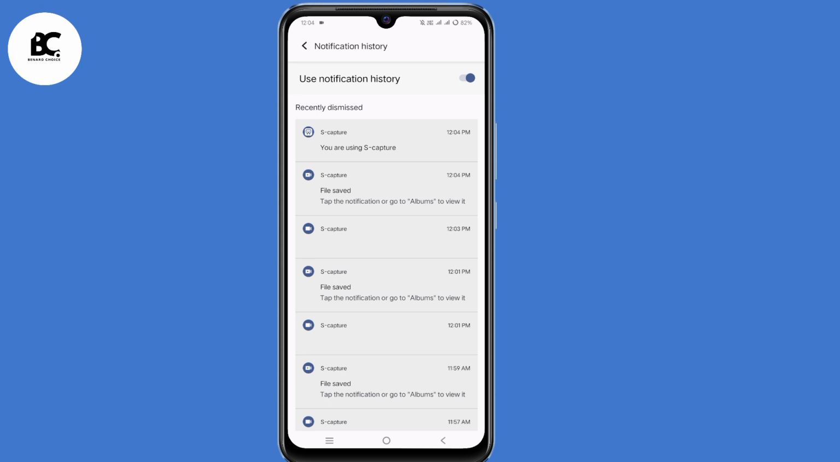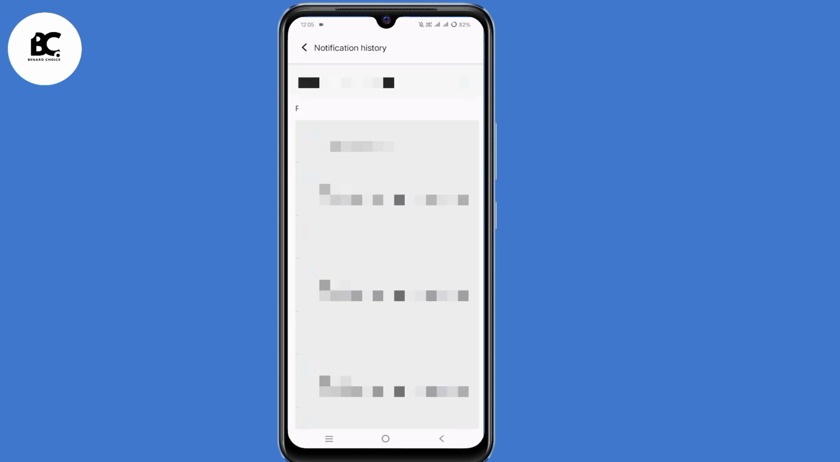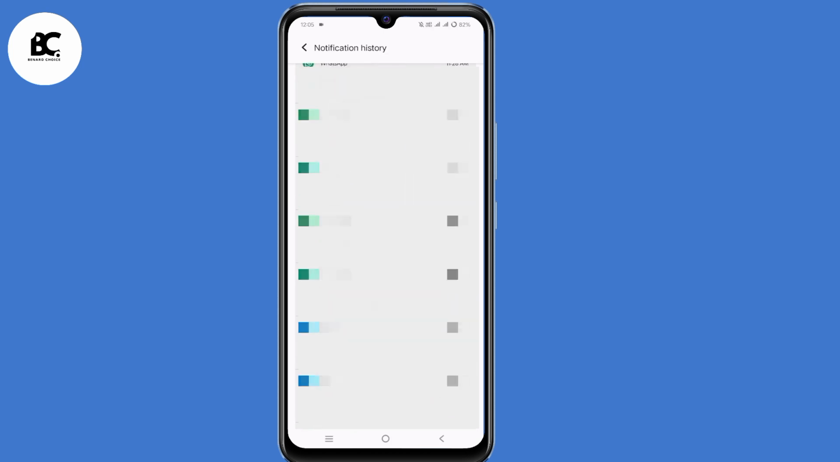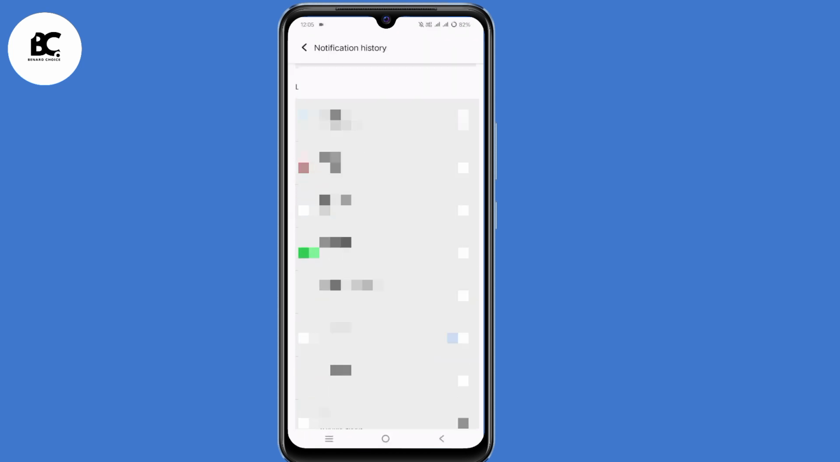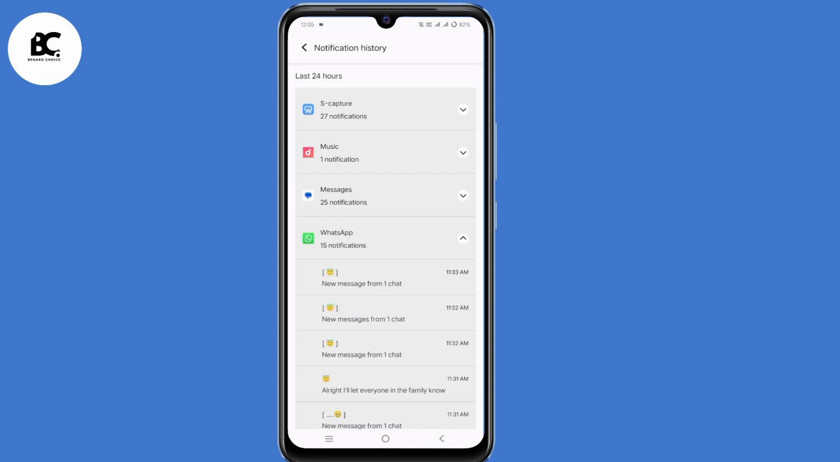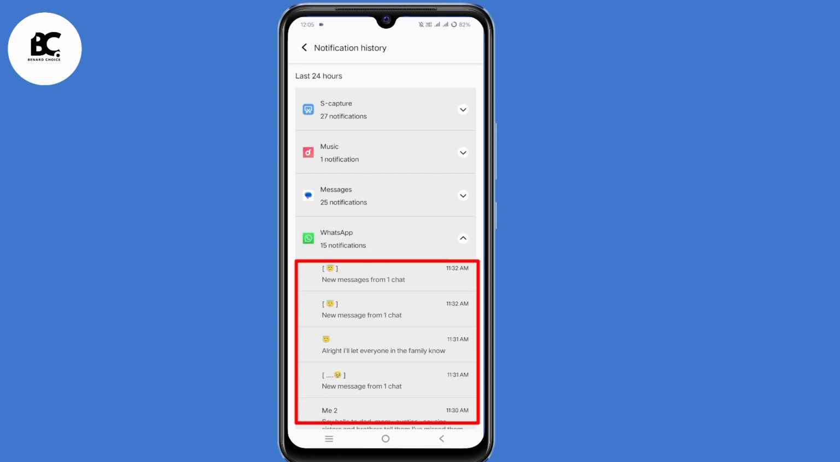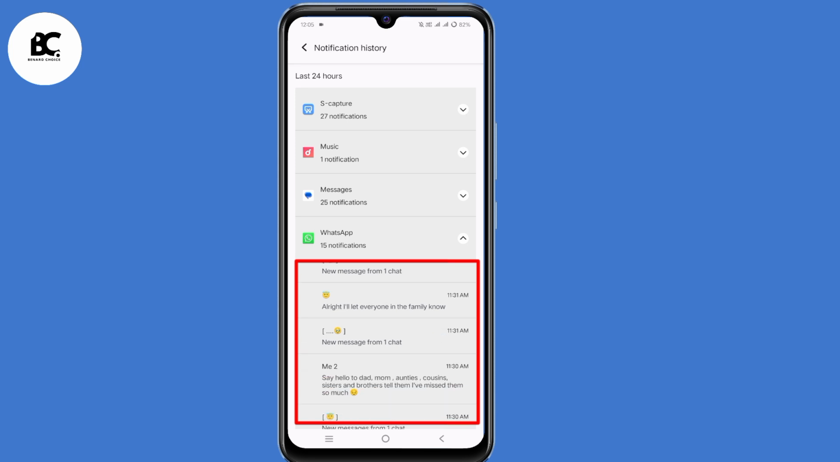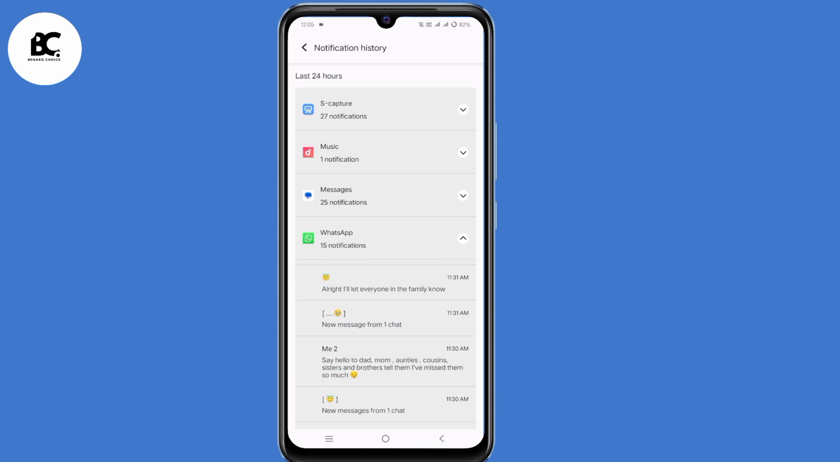Now since our interest here is to see deleted WhatsApp messages, you need to scroll down to the bottom till you find last 24 hours. Now here under last 24 hours, you select WhatsApp. Now click on that down arrow. Now here guys, you'll be able to see all your deleted WhatsApp messages. As you can see, these were all my deleted WhatsApp messages.